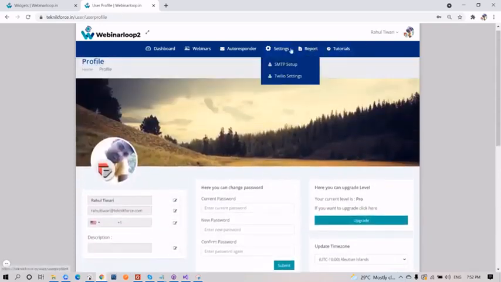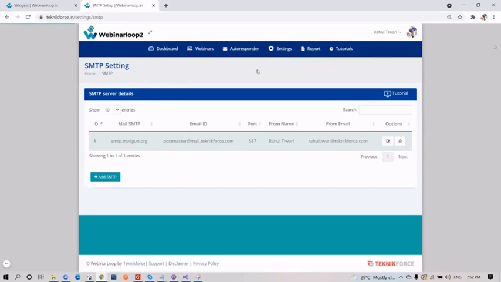And if we go on Settings, you have the option to set up your SMTP or your Twilio. SMTP is for your email and Twilio is for your phone number. Let's click on SMTP. You will see all your SMTP server details. And if you want to add more, just click on Add SMTP button.